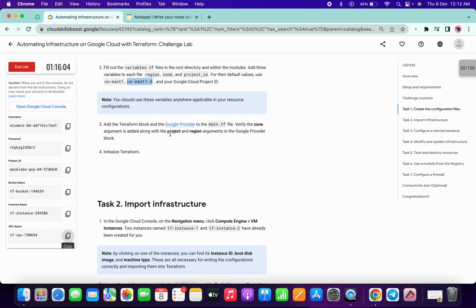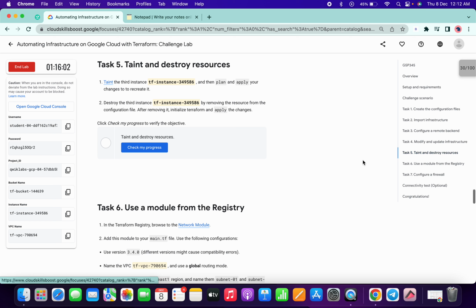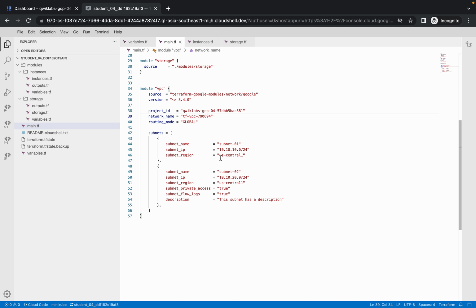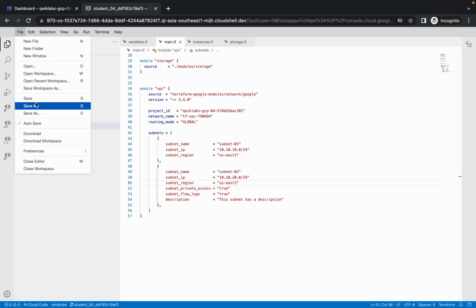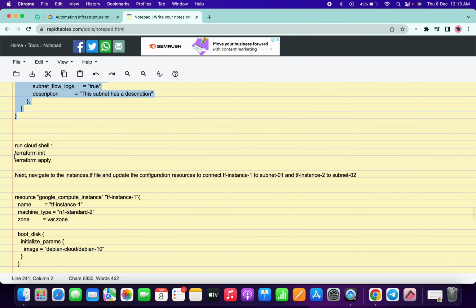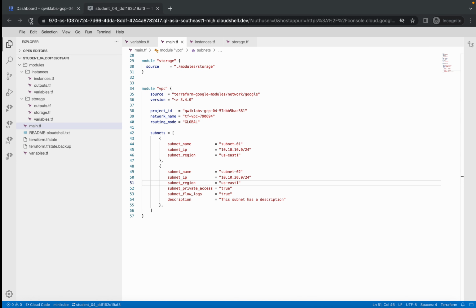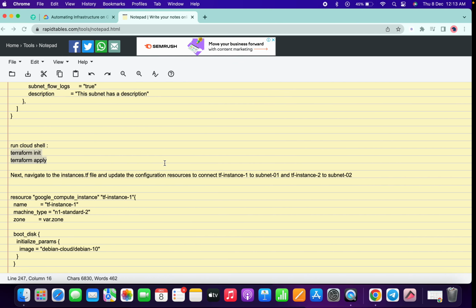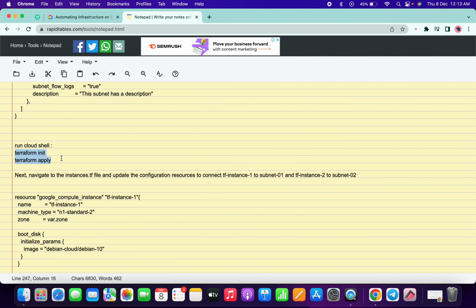Okay, so just go to task number 5, and in task number 6 we have to use this region. Copy this and make changes over here and do the same thing over here. Okay, again go to your files and click on save all. Again go to your document, copy this init and apply command and run over. Okay, it asks for yes, just wait for that. I haven't still run this command, just copy this thing.